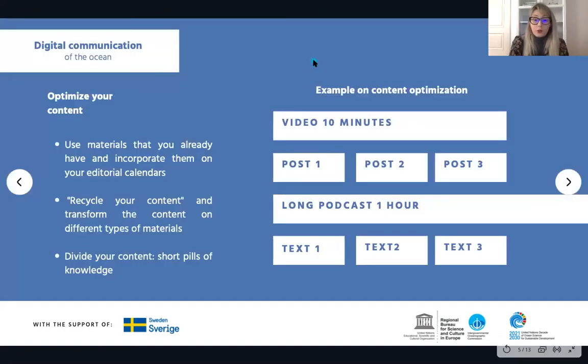And of course, when you start to create content on the internet, this will not be lost. It's not something that you are going to create only once. So for example, if you have already one video of 10 minutes that you created for one specific campaign, one specific strategy, you can use that in other contexts. You can create 3 texts about this video of 10 minutes. And then you can create a long podcast of discussion around this topic.